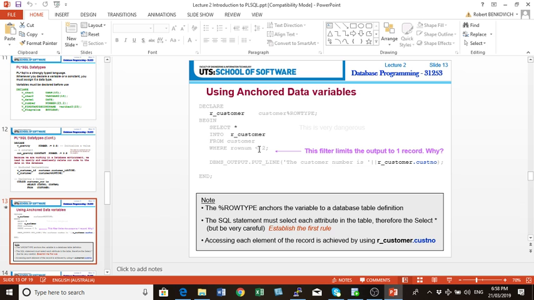Now, we have a record type which is a percent row type. That means we have one record, which is one row in a table, with a number of attributes. We don't have to tell SQL where to put the variables. It knows automatically. So when I say select star, because we've defined a variable of that type, row type, it will populate each one of those elements of the record. Why do you think I've got where row number is less than 2?